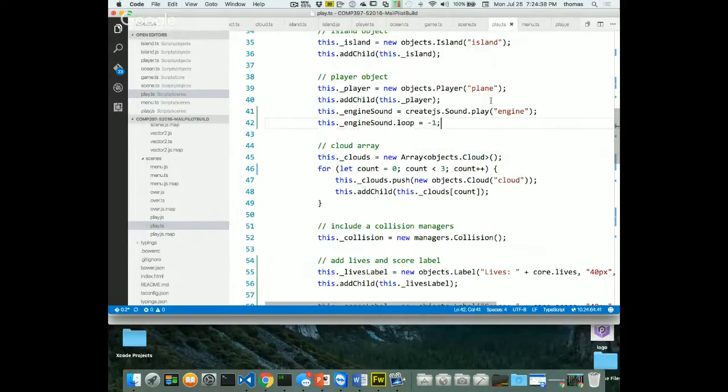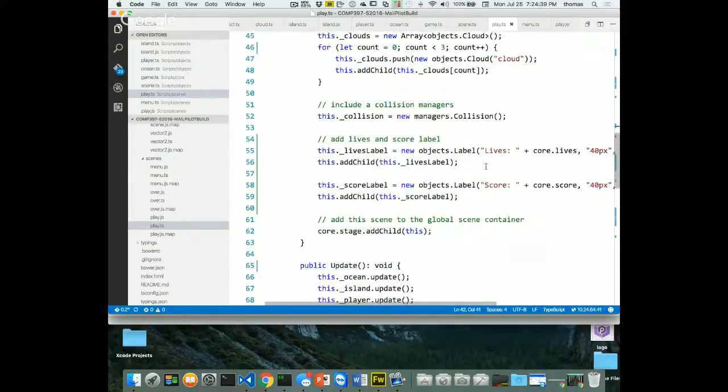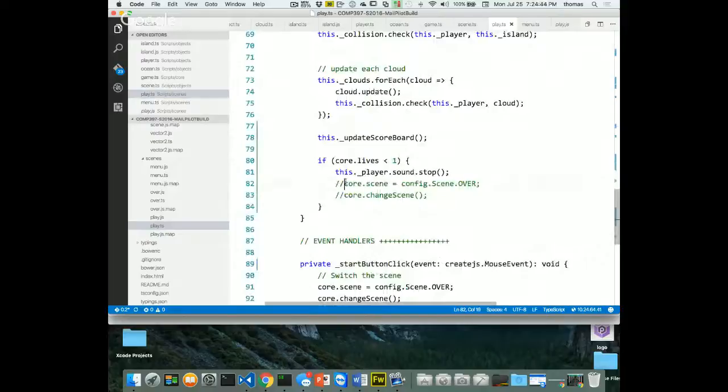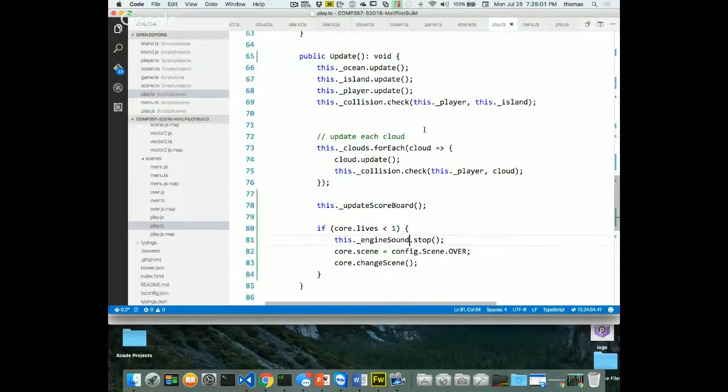So I'm doing it different ways. Now what I can do is, before I'm done, before I leave, I'll say this dot underscore engine sound dot stop. Because that's direct control. That's inside the same object. I'm not saving it anywhere. I'm doing it in the same object, and I'm doing it on update.